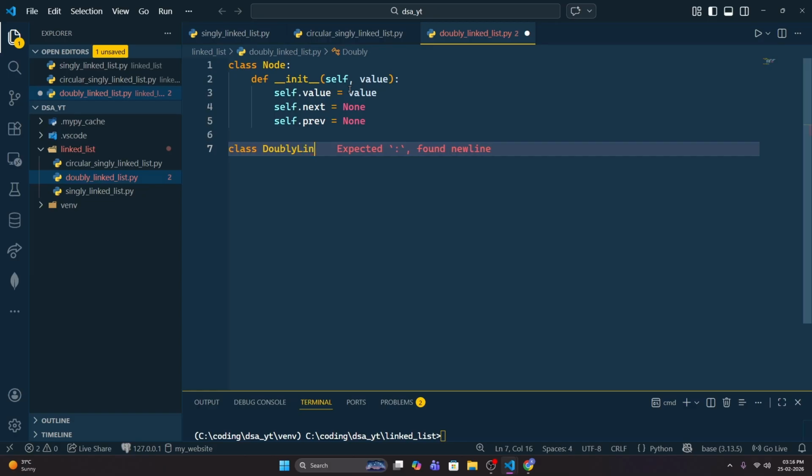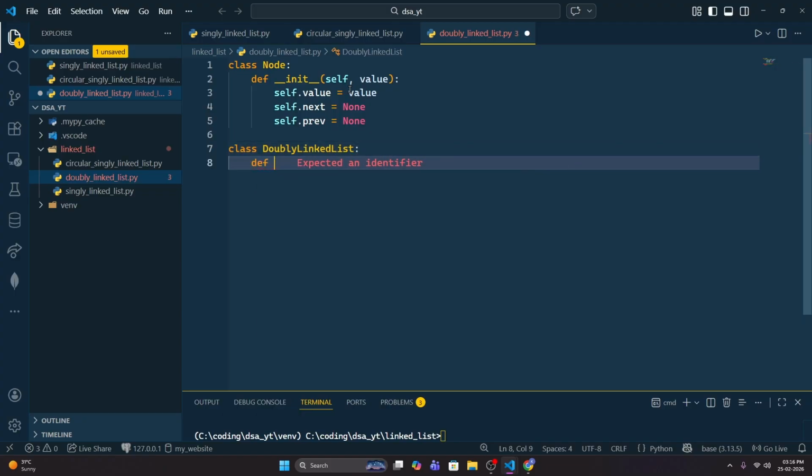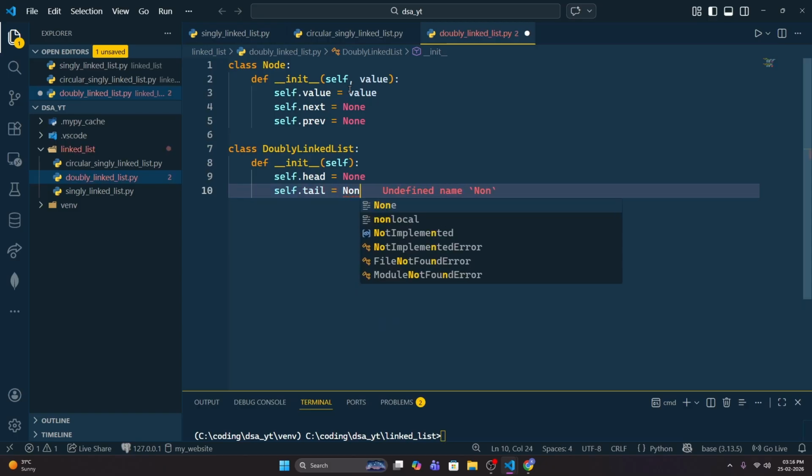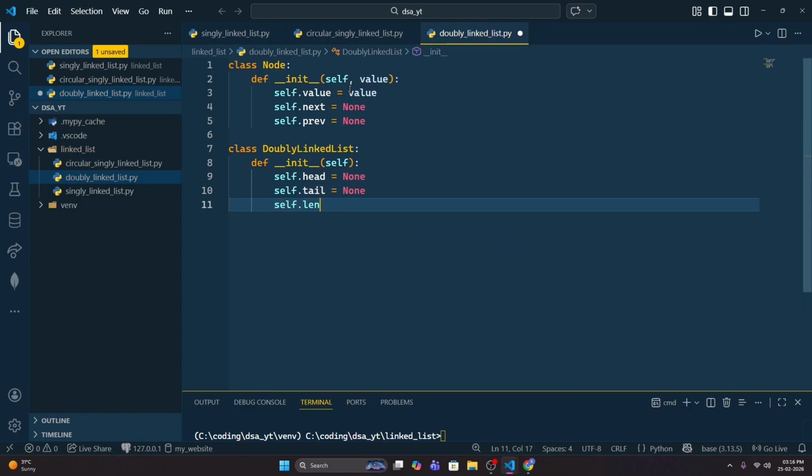Doubly linked list, and we'll create an initial function for it as well, and it will take self as an argument. We'll go over here. Self.head will be none. Self.tail will also be none. Self.length will be equal to 0. So by writing this function, we can initialize our doubly linked list, and it will be an empty doubly linked list.